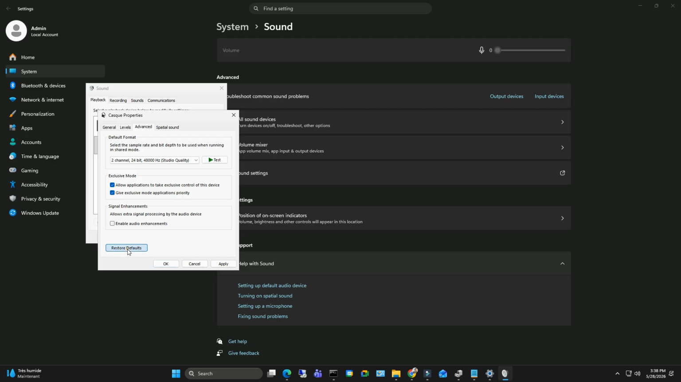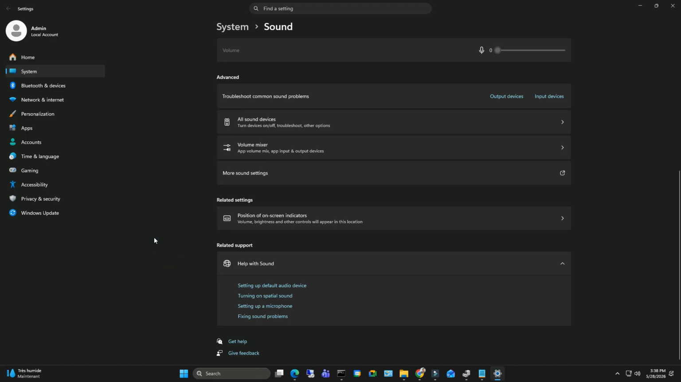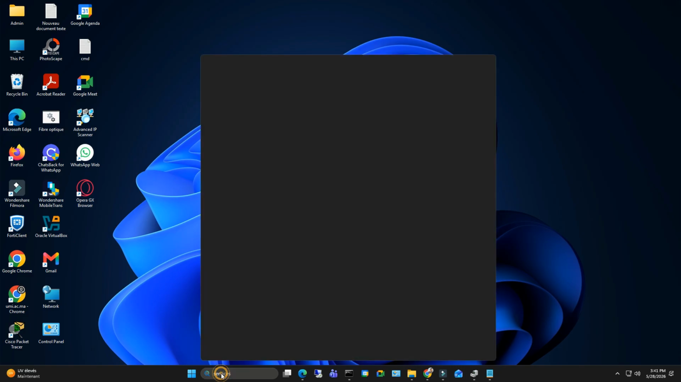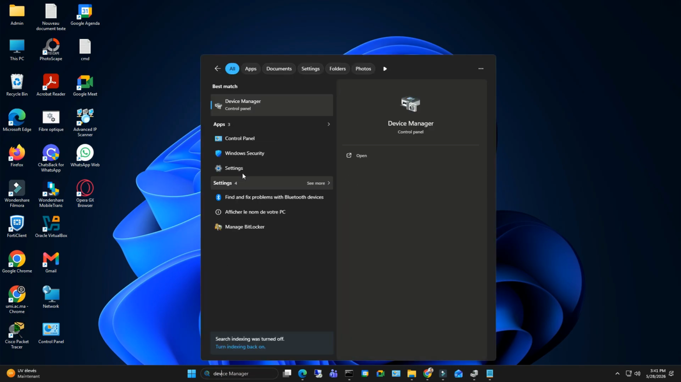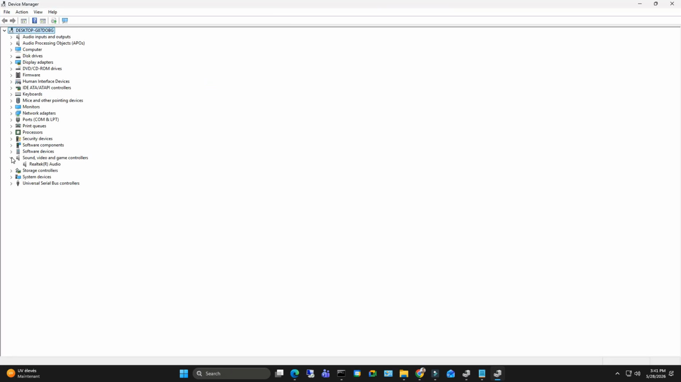At this point, check if your sound settings have been reset and whether your audio is working properly again. If you're still experiencing sound issues, there's one more method you can try. Open the Start menu again and search for Device Manager, then open it. Expand the Sound, Video, and Game Controllers section.